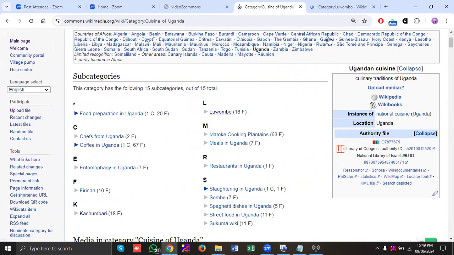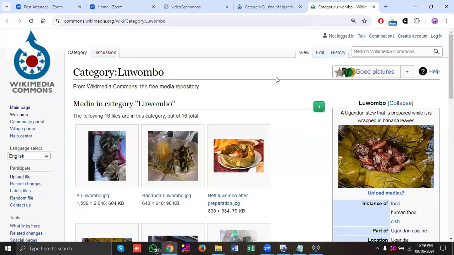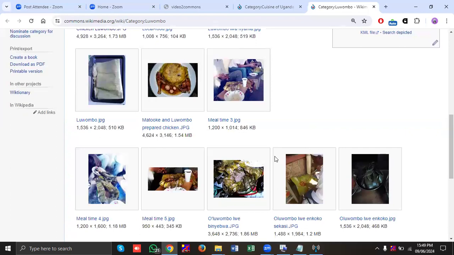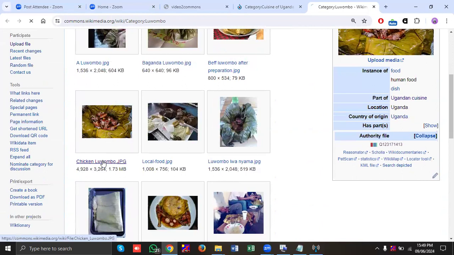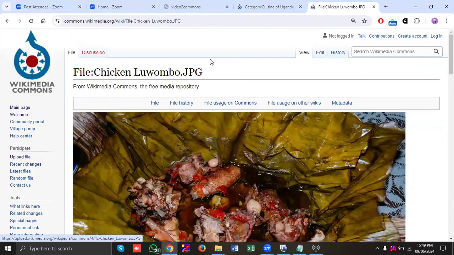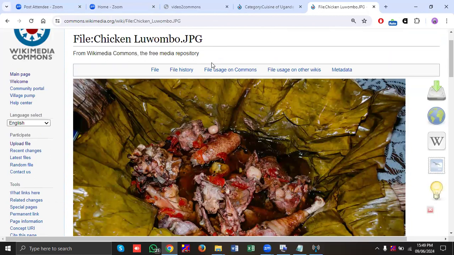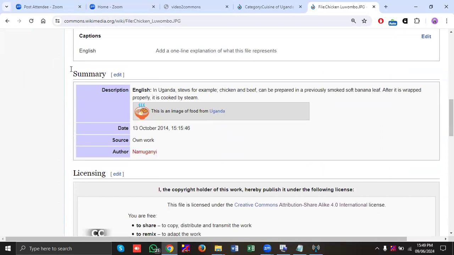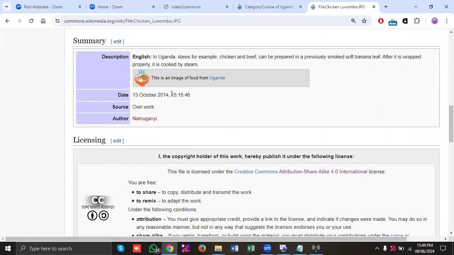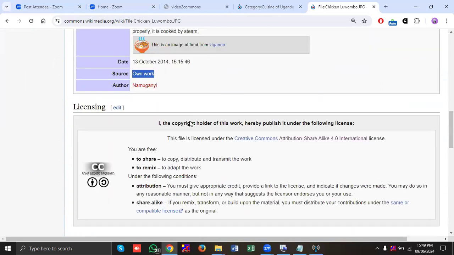Let me right click and open this in another tab so that we can see exactly what it does. There are different images of people here. And if you click on any of these images, say Chicken Luwombo, you're going to find that they give you more detailed information. So for the image, they show you the summary, which is here, and the description, which is there. Then also when the image was uploaded and at what time, and the source: own work, meaning this person, Namugan, is the one who uploaded her own image.